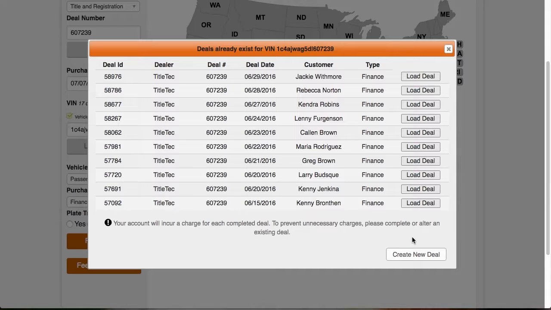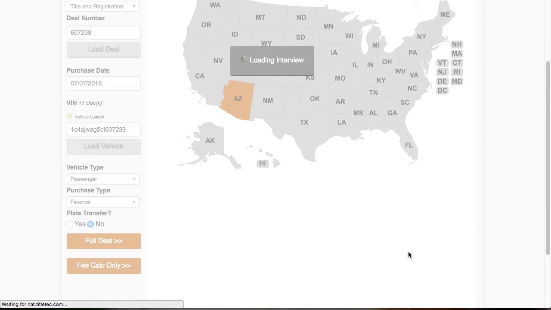In this demo, you will also see a pop-up that states our VIN already exists. This informs the dealer that a deal has already been generated using the specific VIN. It can also mean that on a previous out-of-state deal, the vehicle was used as a trade-in vehicle. You can either access the previous deal or create a new deal.